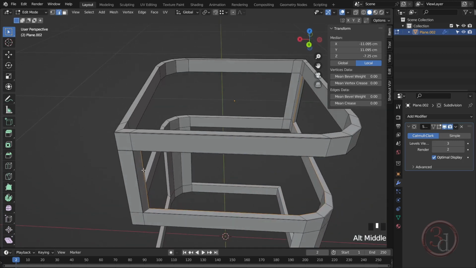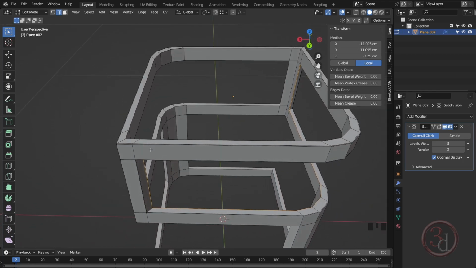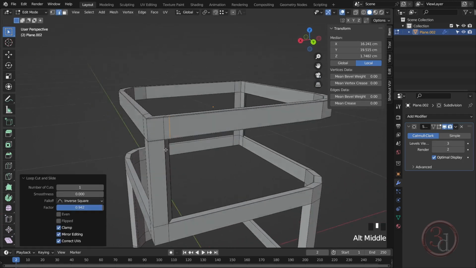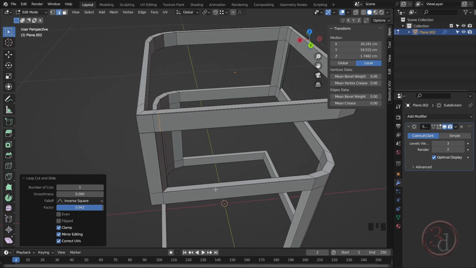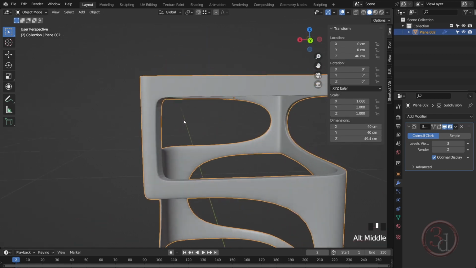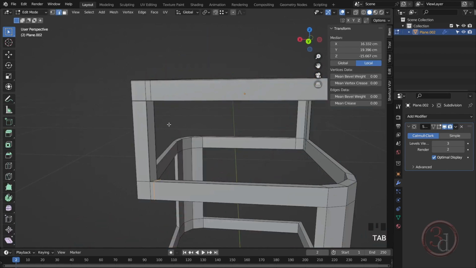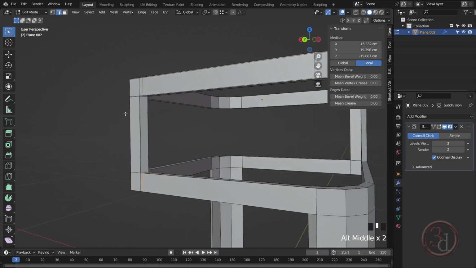So the first thing is I will add one loop cut over here, press Ctrl R, bring this closer. Same thing I will do with this one, press Ctrl R and then bring this closer. Now press tab and see the result. Yeah, it's getting better. So I need to add two more loop cuts for the top and the bottom.